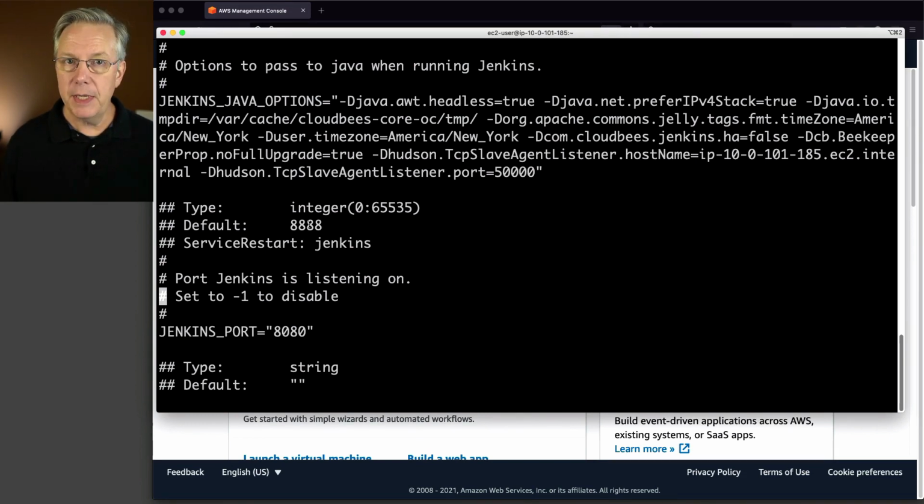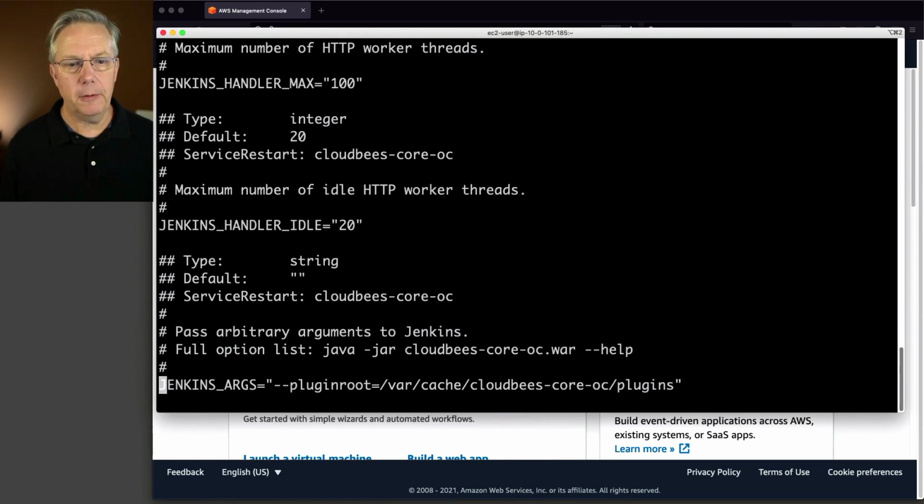What this also means is that from the backside of the load balancer to the front side of both the Operations Center and the client controller, those are going to be in the clear. In other words, they're not secure from an HTTPS perspective. And finally, one more thing. We're going to go all the way to the bottom of this file and take a look at the Jenkins args section.